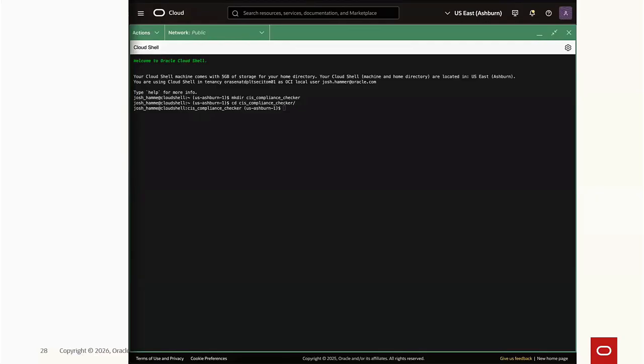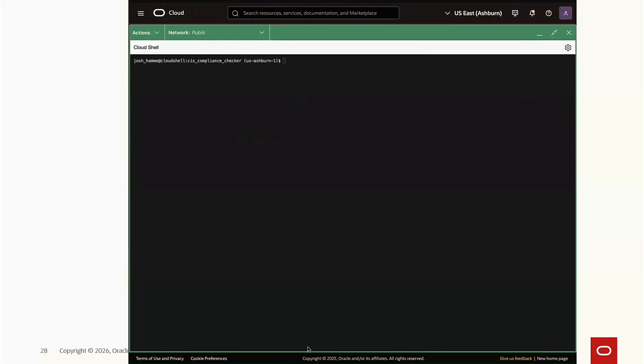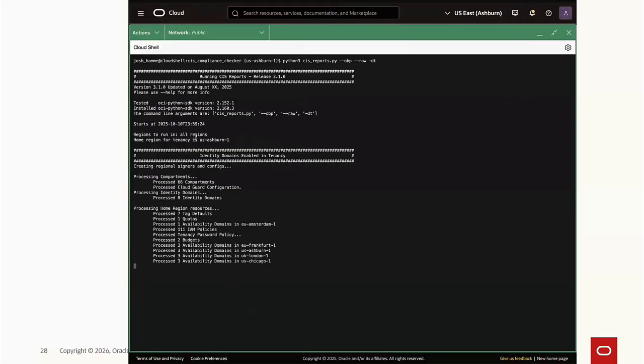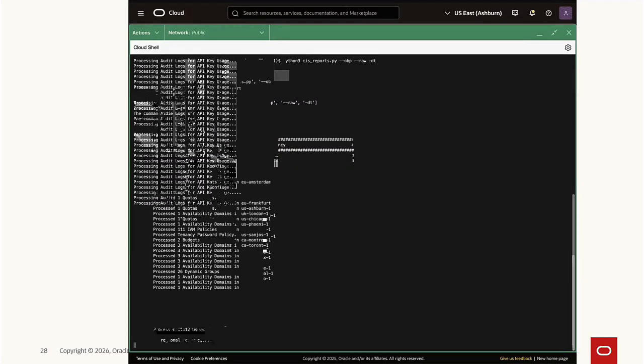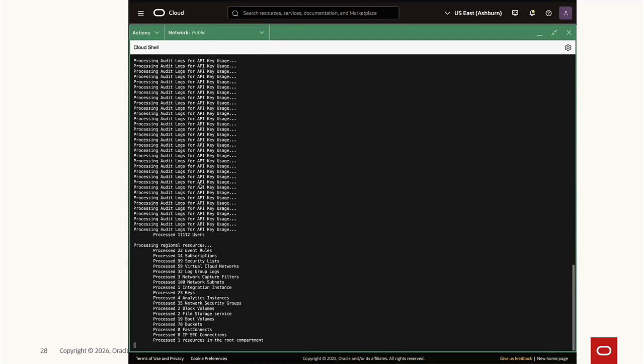So I am now downloading that script from the GitHub repo, right? It's been downloaded. Now I am going to execute it. So it's very simple. Python, the script name, -obp checks for Oracle best practices. Now it's looping through all the subscribed regions in this tenancy. So it's looking at identity domains, compartments, logs, key usage, events, subscriptions, networking, a lot of stuff, right?